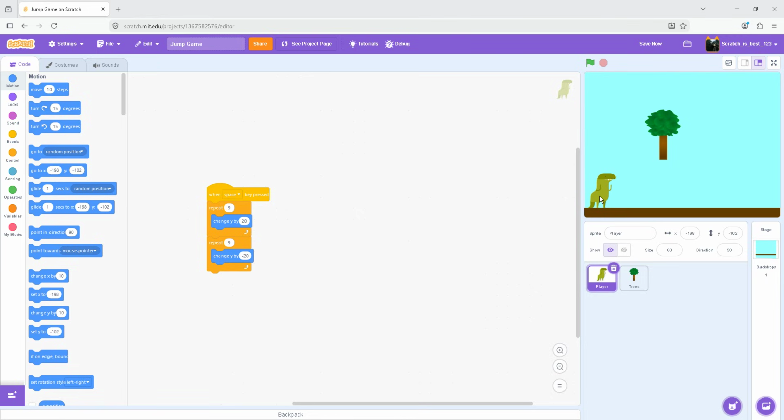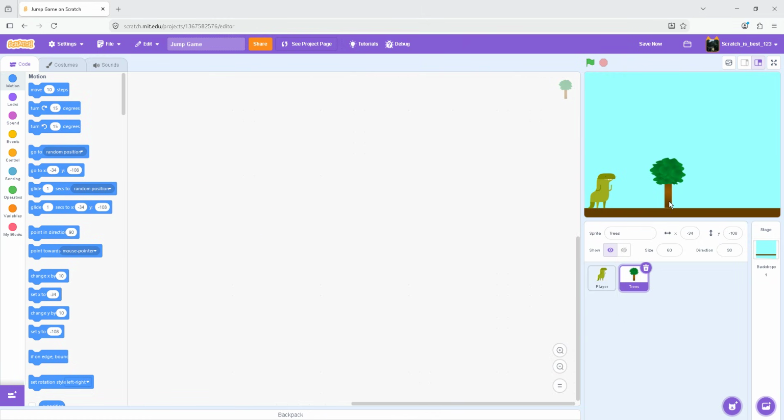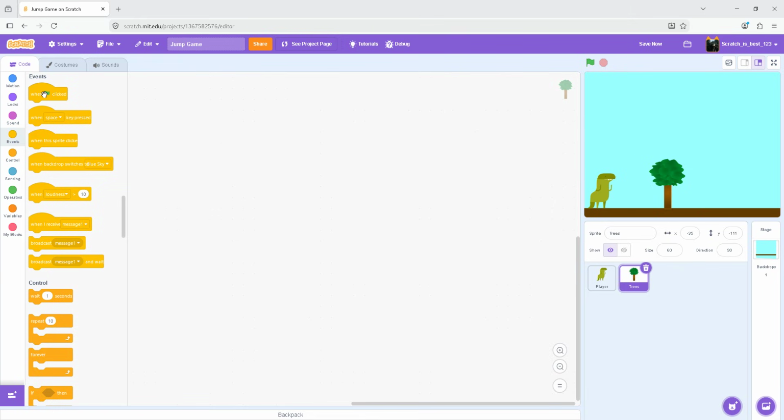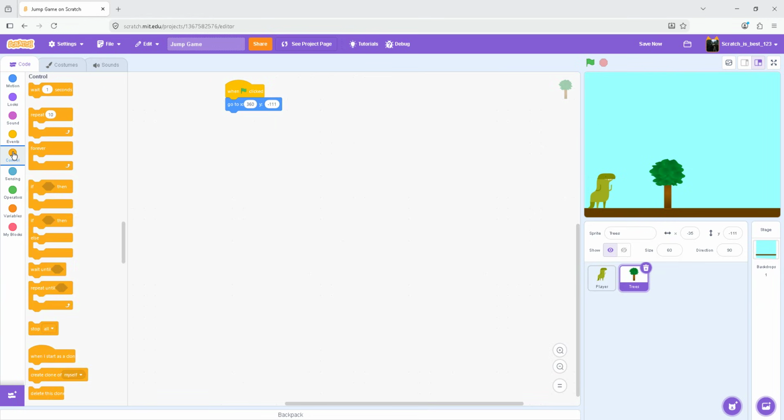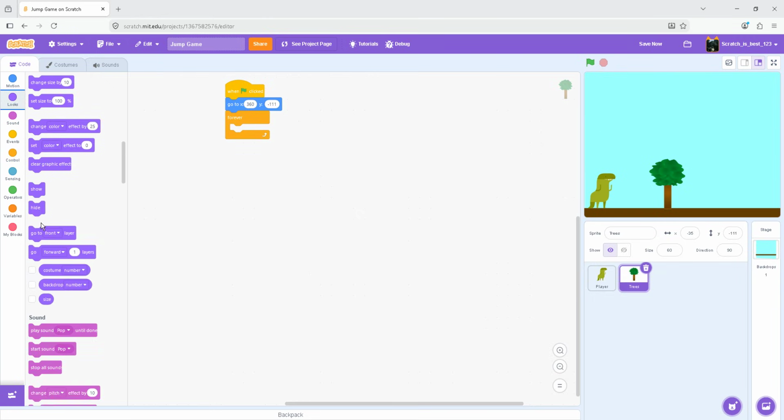Let's keep our dino friend here and the tree here. Okay, so let's go to the tree, make it when green flag clicked. Go to the same X, Y, but X should be 360, very far, and then forever. Actually hide, and then forever create clone of myself.